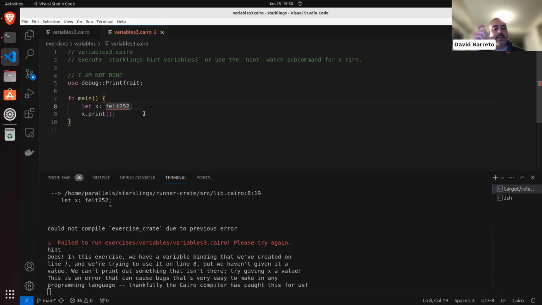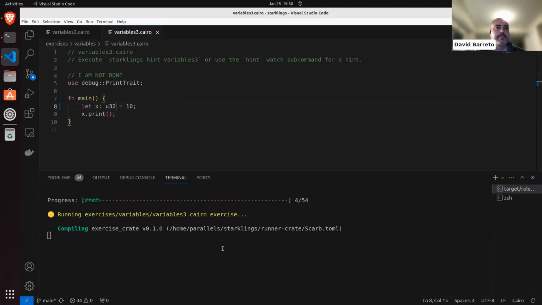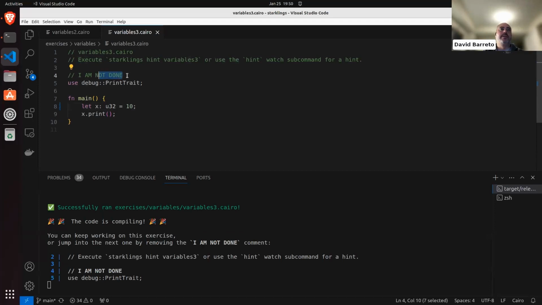So this is the felt that we discussed in the slide before. So I can give just any value. Let's say 10. It should work. Now it works. But if I remove the data type, it's exactly the same, because by default, if you don't define the data type, it is felt252. Now, as I mentioned, normally it's always a good idea to use unsigned integers or signed integers. In the case, if you're using Vanilla Cairo, I can say, for example, this is a U32, and this should compile as well. Let's remove this. I am not done. So we can proceed to variables 4.